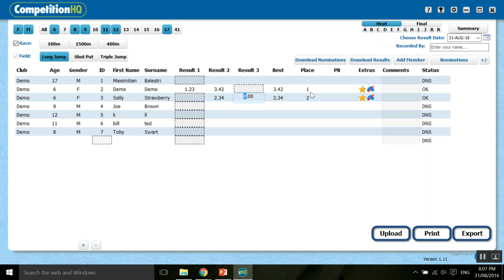This person here ends up doing an awesome one, 4 meter flat. They're now first. This person here may have bombed out on this one, so I'm just going to put an N for no jump, and it makes that a no jump straight away. If this athlete down here had an N, a no jump, their status automatically changes to no jump over here. But if they then happen to do all right on their second one, it changes back to okay because they've actually got some results and some place values.